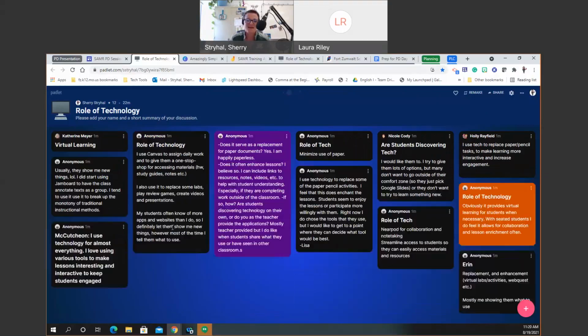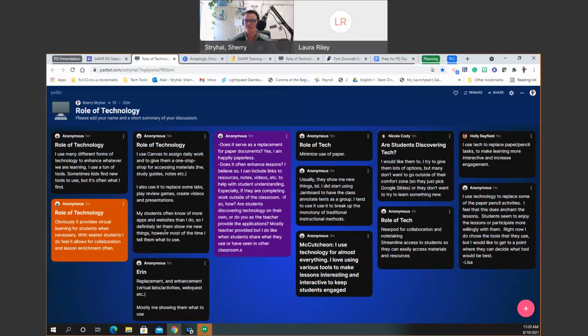I like whoever said, I am happily paperless. Me too. Paper does serve a purpose. I cannot say that I have erased paper completely from my classroom, but I do enjoy that I don't have mounds of it, especially as an English teacher, grading essays and things. Usually they show me new things. I like that.